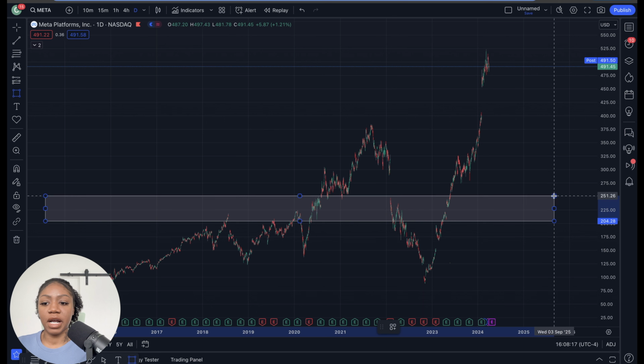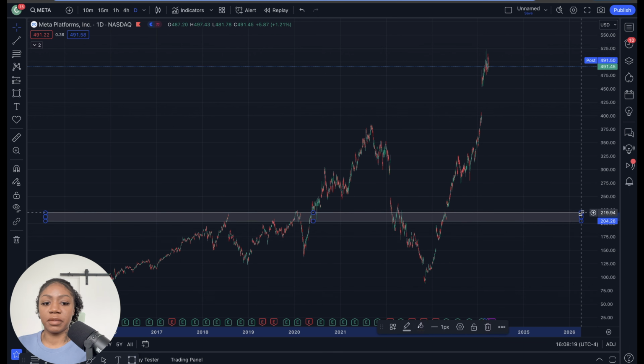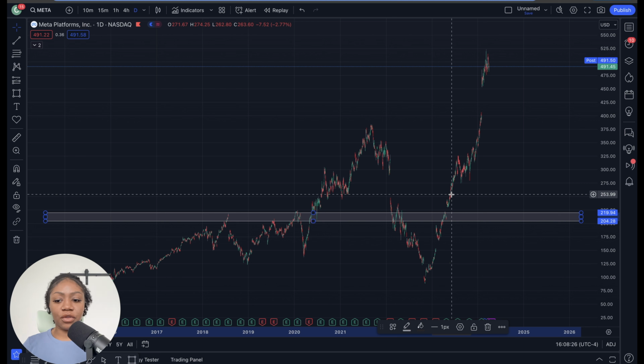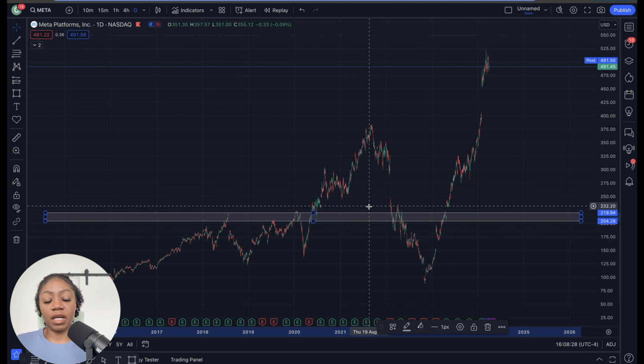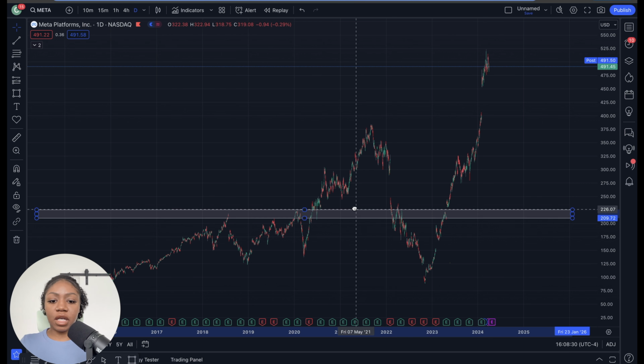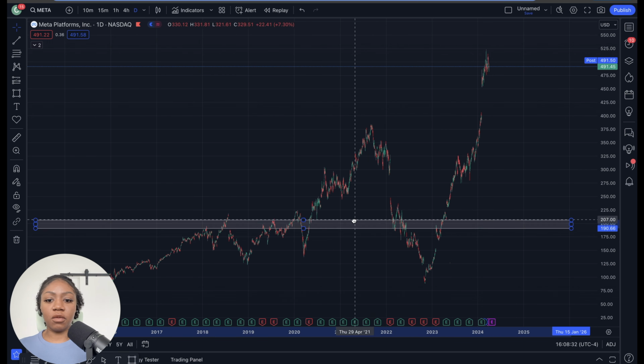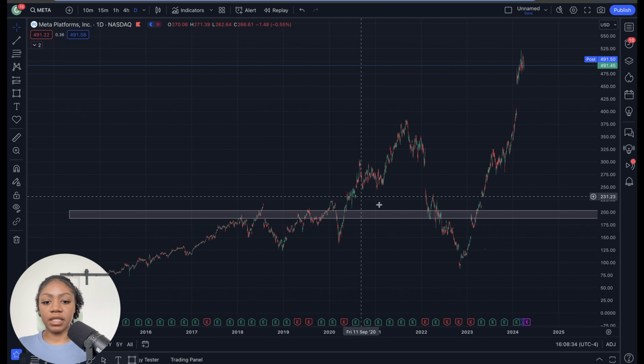Now, this is what I use to draw my support and resistance beams. Some people do lines. I like to do boxes. And as we get further in this video, you guys will see why I like to do boxes. So just put a box on there and have it pretty wide. Now we're going to place it properly.